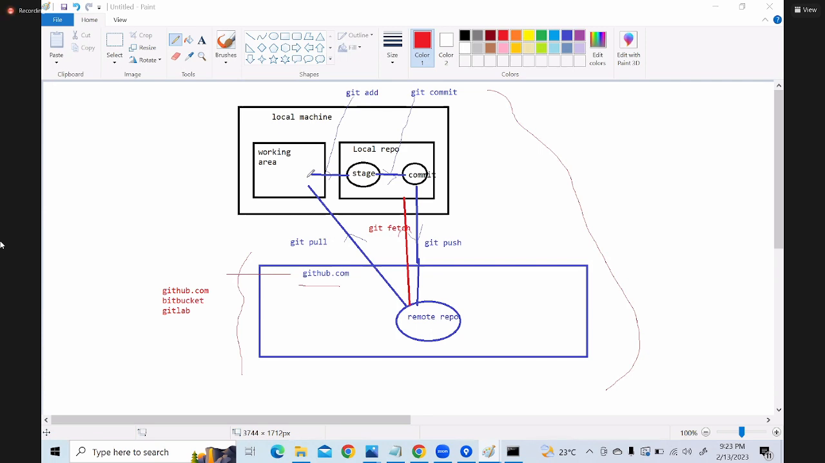So now one more command we have to see. From working area to stage is git add, right? Suppose I want to move the changes from stage back to working area. That is, you have to use git reset.